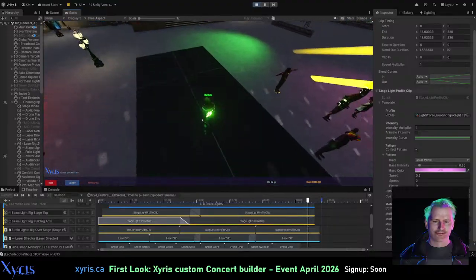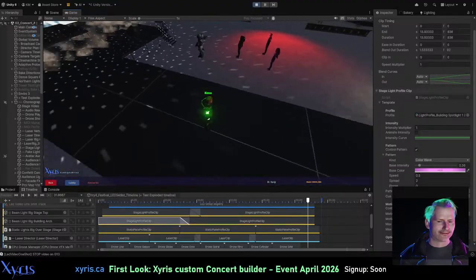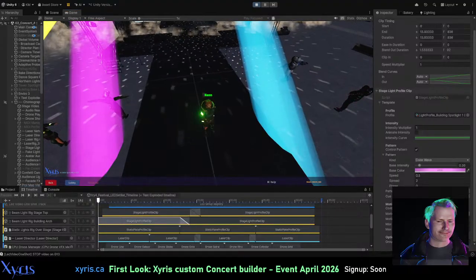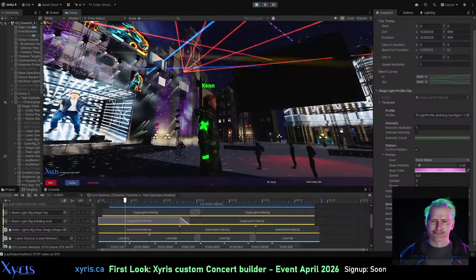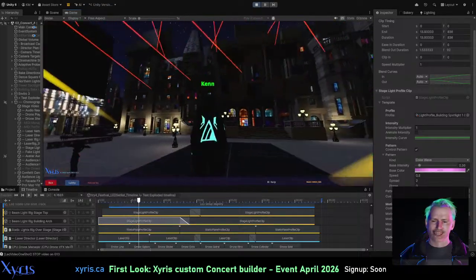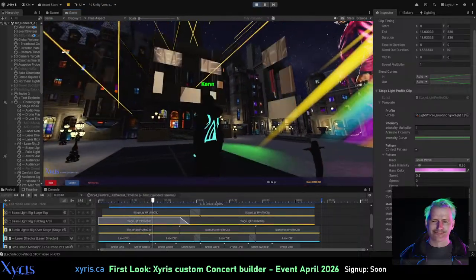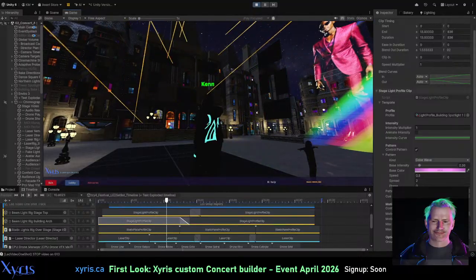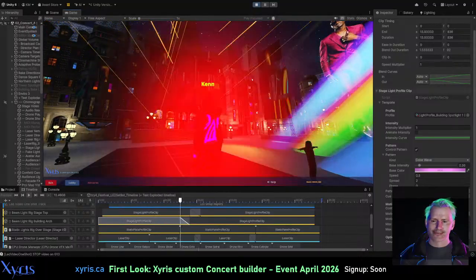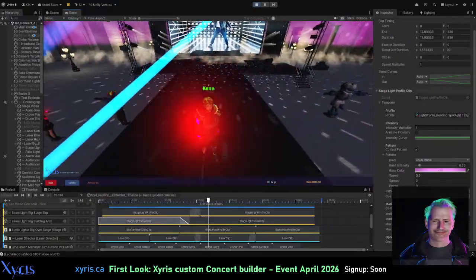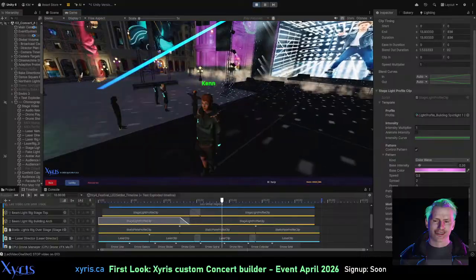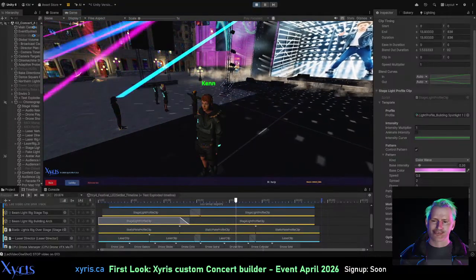So I'll just run this again to show you another trick. If you look at his emission, you'll see it's changing color and pulsing. And then now, boom. The other avatars that have this, you see, are also synchronizing in real time.